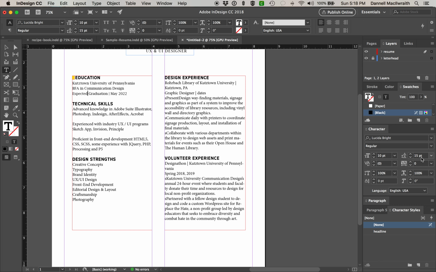Size of our type and the leading, the space between lines. And right away, this looks a lot better. What I wouldn't do here is add any tracking, because that's going to be hard to read. It's going to take up space. So what I'm going to do is save this again.